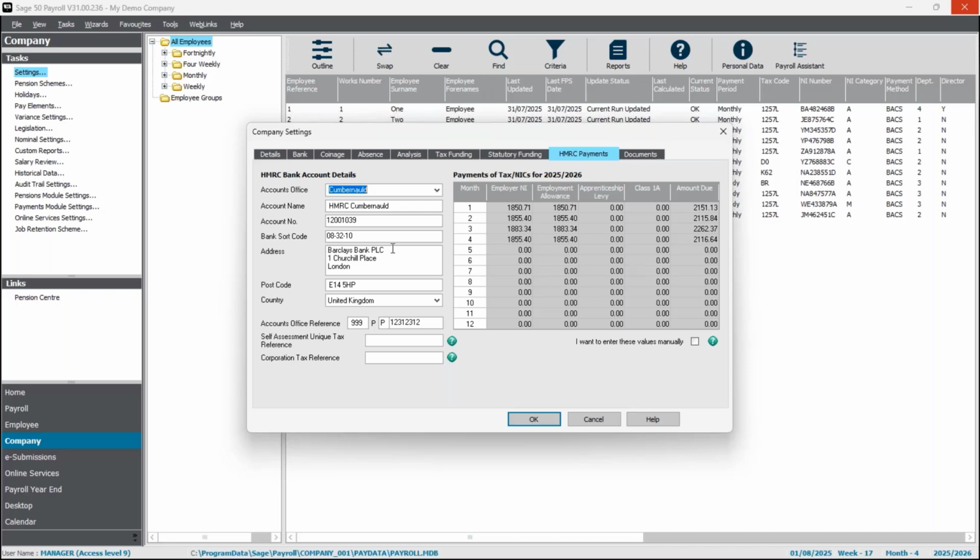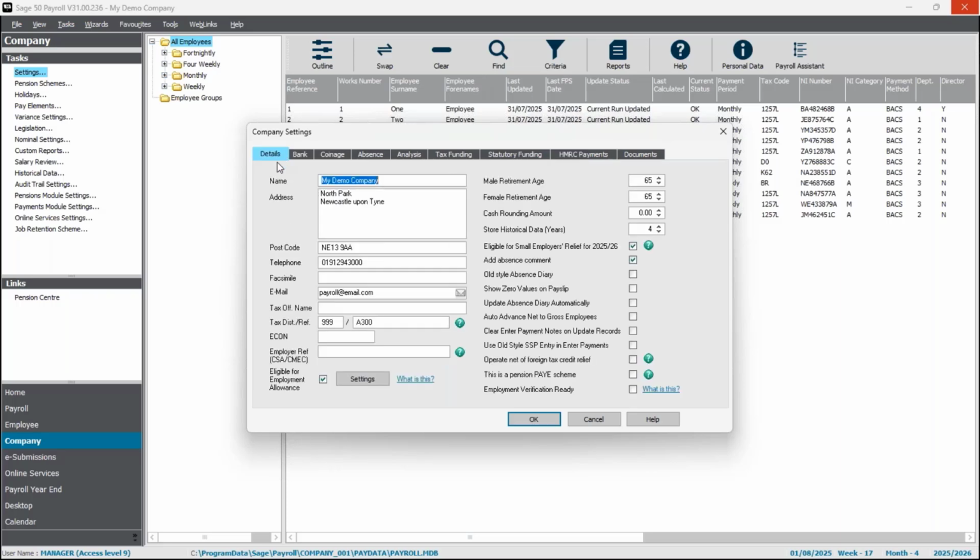Now, while I'm in the company settings, I just want to show you the small employers relief setting. That's found on the details tab. So this relates to statutory parental payments when you come to reclaim them. And you'll see that I have ticked the box to say that I'm eligible for small employers relief. And you would usually be eligible if your total Class 1 national insurance contributions, that's employer and employee NI, was £45,000 or less in the tax year prior to the qualifying or matching week. So we cover this in our statutory parental pay webinars. And I've already checked this setting and that has been selected in this example.